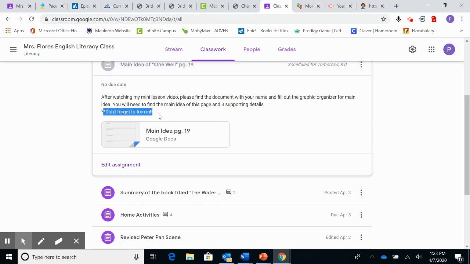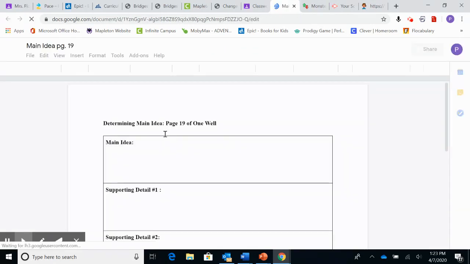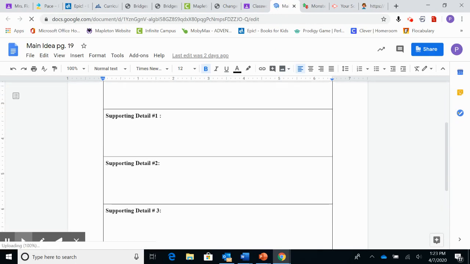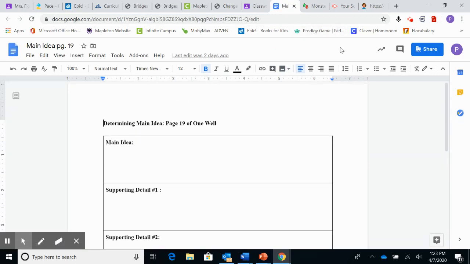Don't forget to turn in. Some of us have been doing it and then don't press the turn in button. So once you click on the document, okay, so this will show. You'll fill this out and then you'll have a turn in button here. See where my mouse is on top? Here is where you'll see that turn in button. You have to click it and then it'll say, are you sure you want to turn in? And you'll click yes. Please click that so that I get notified that your work is done.